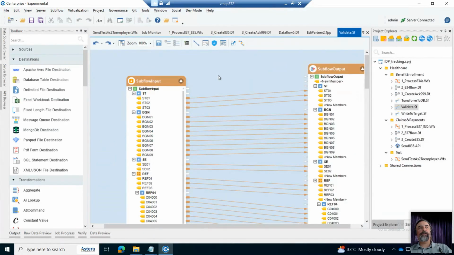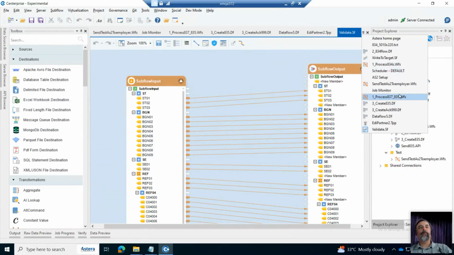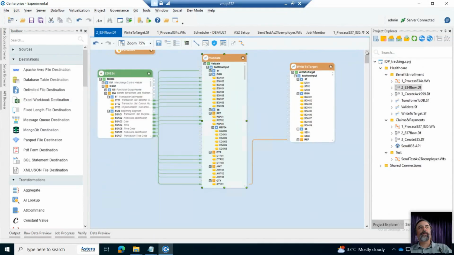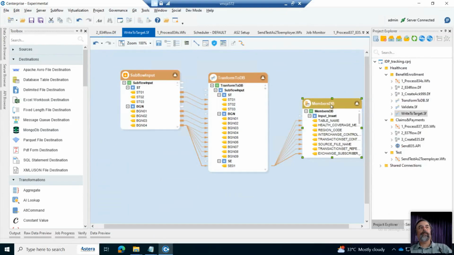And you'll see, okay, this one's not actually doing anything, but the one after that is the write to target. Can you go back to that other one? This one is actually writing to the database. So we can go to this subflow, right-click on that, select edit, and you'll see that this one has the logic to be able to write data into the members database.